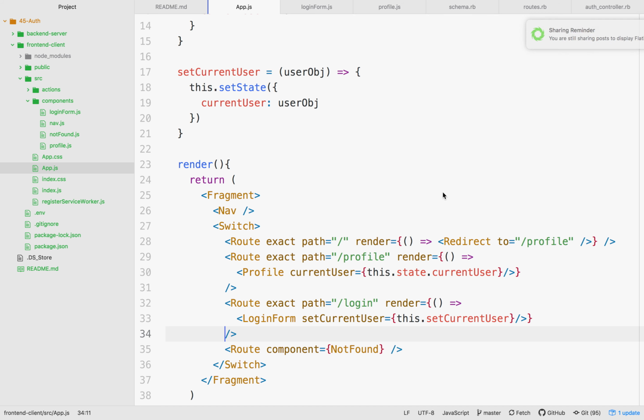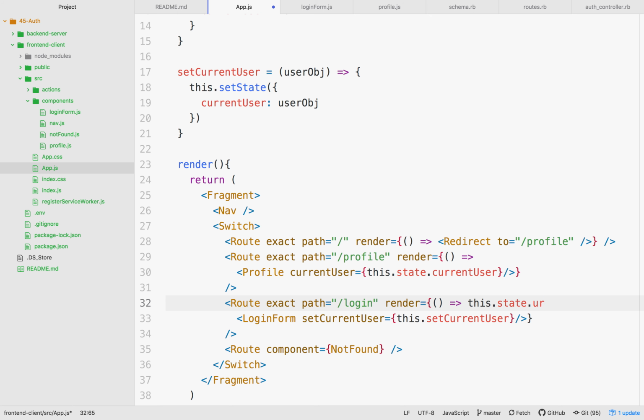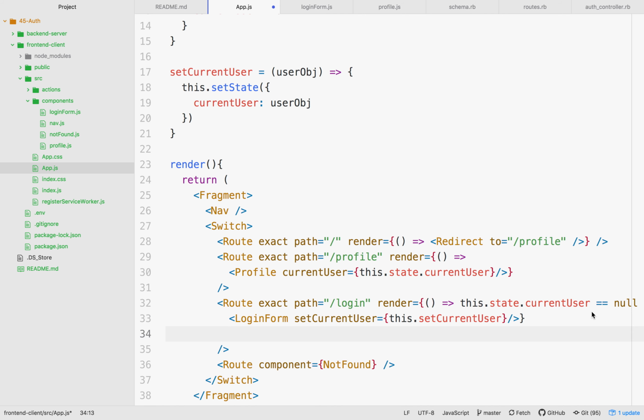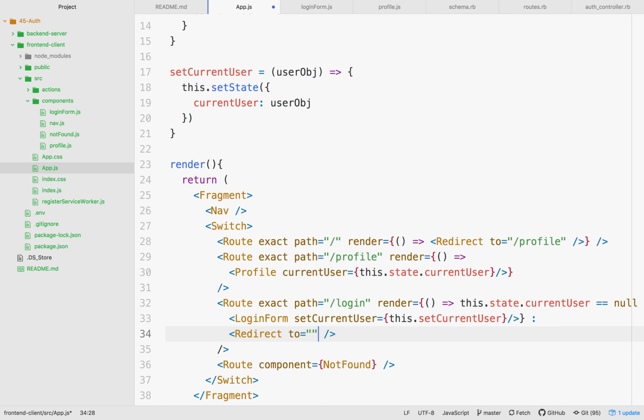We can add a little more extra logic that says, if the state's current user is null, then render this login component. Else, redirect to /profile.